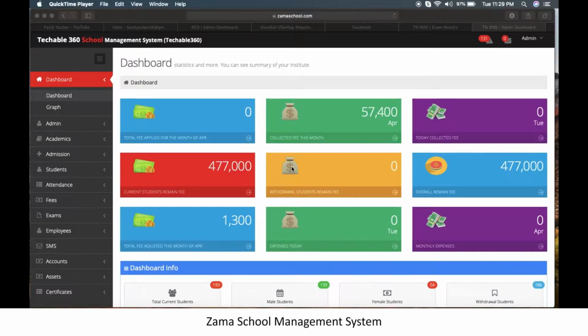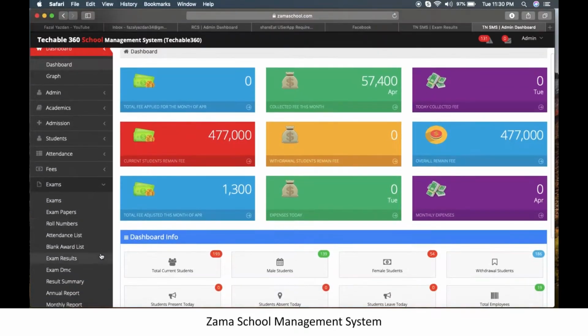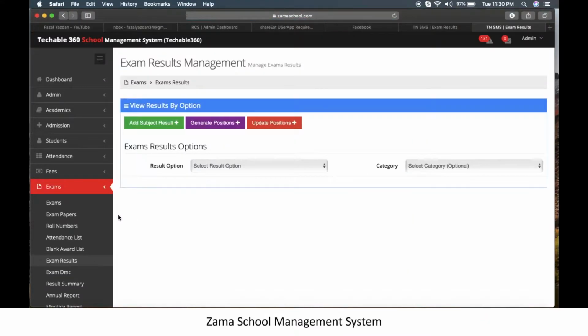How to update subject marks. Today we will discuss how to update subject marks in Zama school software. So let's get started. First of all, go to the exam module, then click on the exam results.